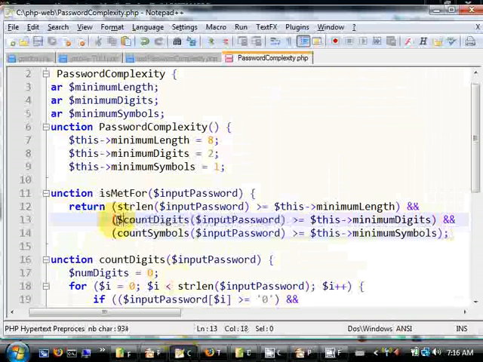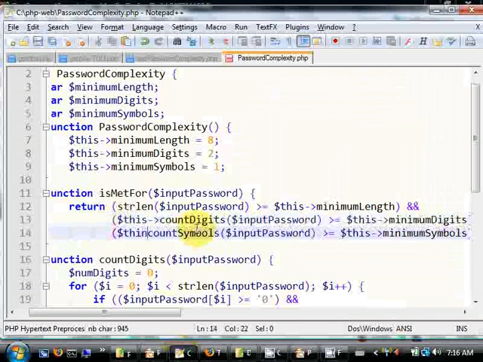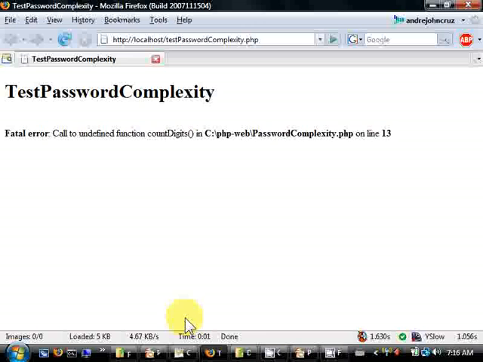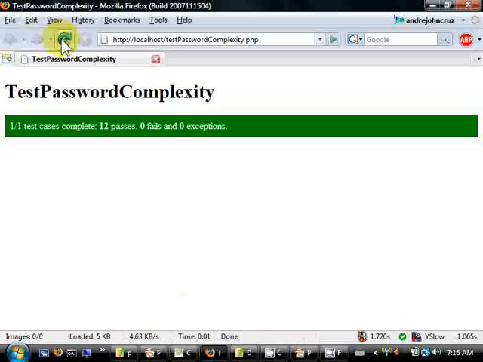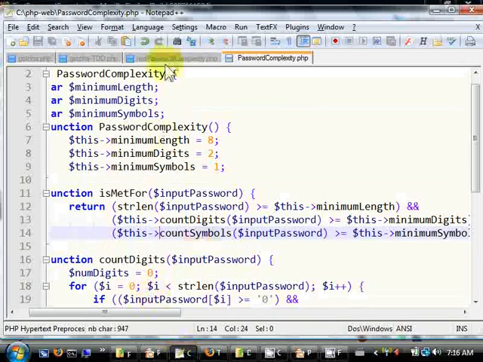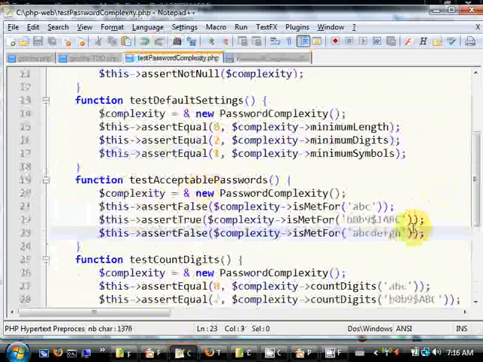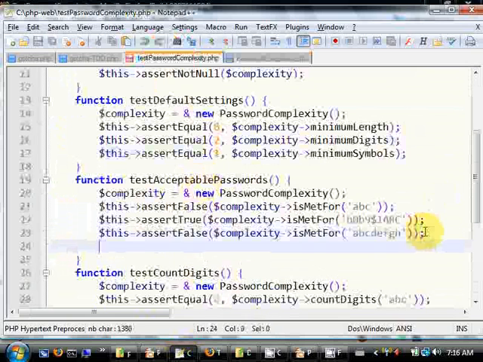Oh, count digits. Yes, because again, we're not using this. Okay, so it's good that PHP with TDD helps us catch those things. Okay, that passes. Mukhang okay na, no?